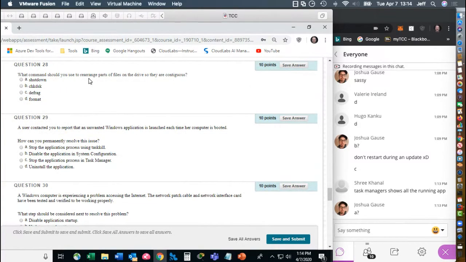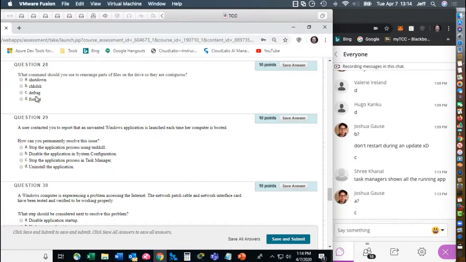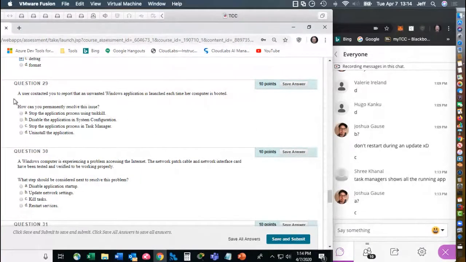All right, so what command should you use to rearrange parts of files on the drive so they are contiguous? C, right, defrag. All right.